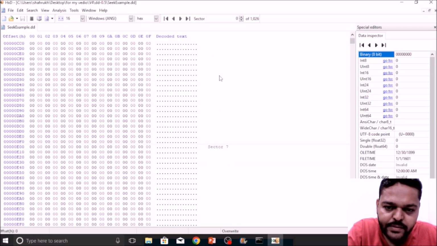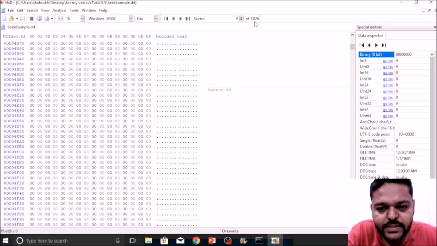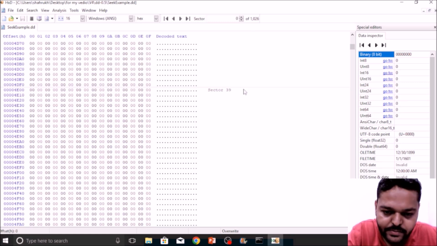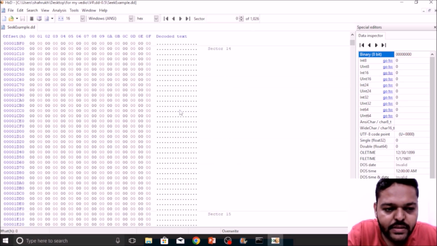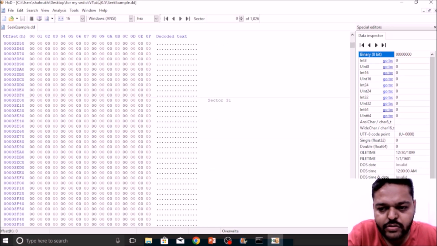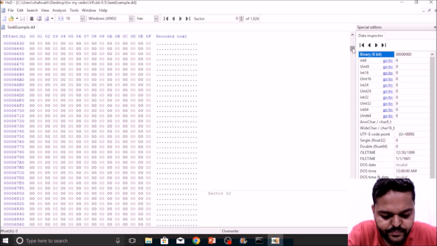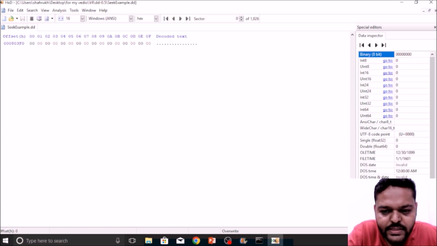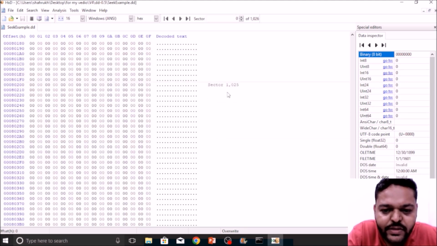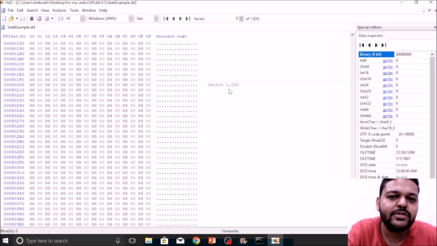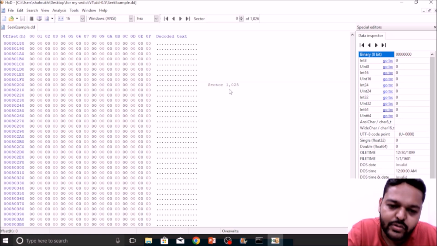So here is the data. We can compare the upper side also. We can see 1026 blocks are there, and here we can also see the first block, which starts from sector 0. Just scroll down till the end and see the last sector number. Here we can see 1025, as it started from sector number 0 and finished at 1025. Then how much is it in total? It is 1026 blocks.